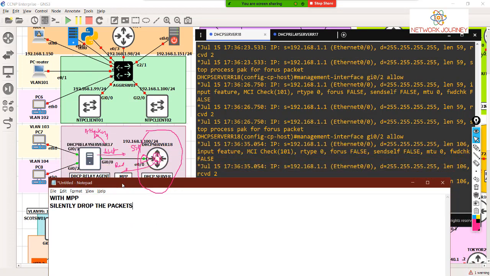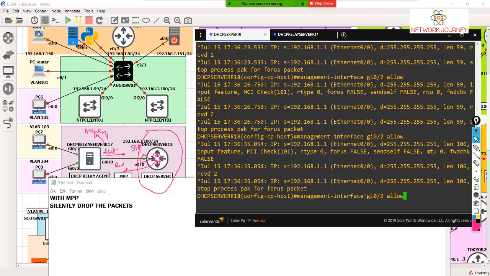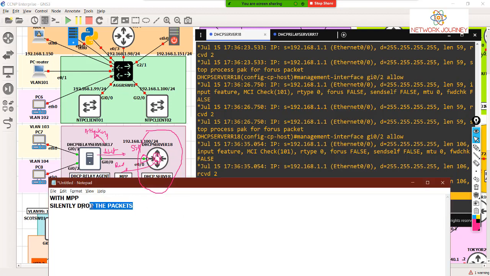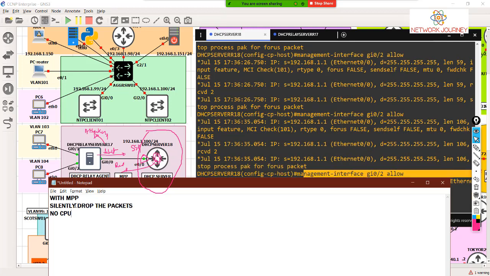Automatically the feature is enabled. It will see the traffic is management traffic, and it's not coming in over this interface. So what does it do? It will silently drop the packet. It's not going to the CPU at any cost. The CPU will not be engaged. Now this is something to secure your management plane traffic.